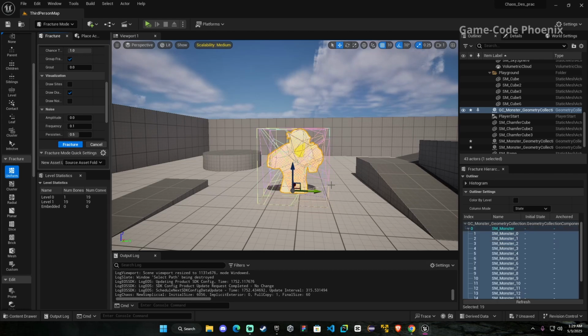Fracture. So you can see here in the fracture hierarchy, the bones are created. I'm calling these bones. It might be possible that these are not called bones, but still, to make it easy for you, just assume this is the main object and these are the bones or the parts which will get away from each other when this is fractured. Fine.